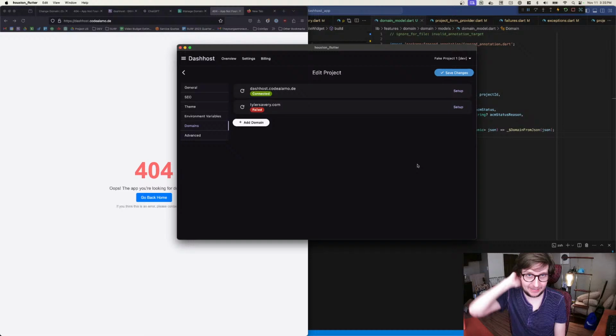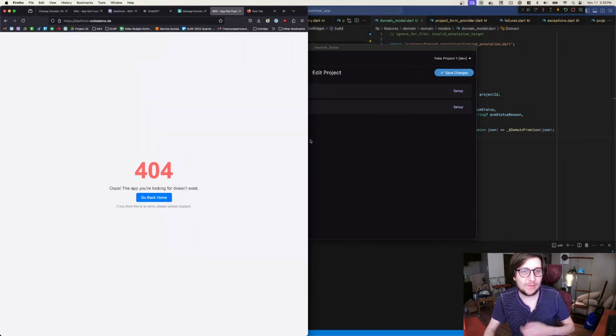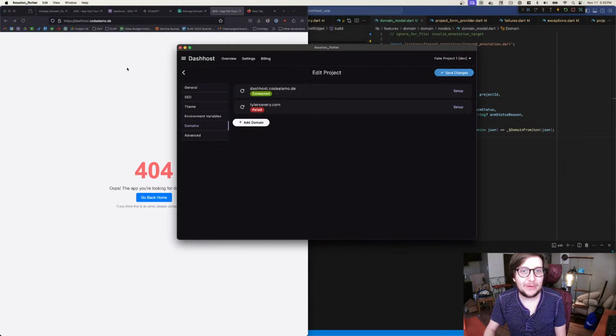But basically, we're building a web hosting solution for Flutter, Flutter web hosting with really cool stuff. And we just got domains kind of working. So I pointed a custom domain to my thing and it worked. Of course, it's a 404, but it's actually pointing to our server, which is cool. Okay, so we have that.